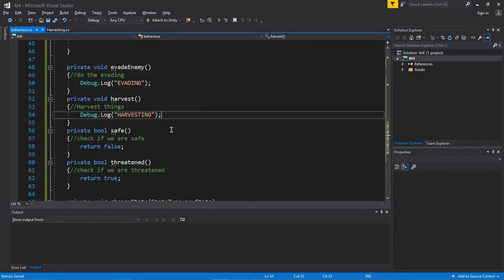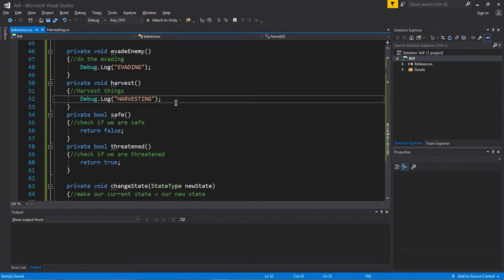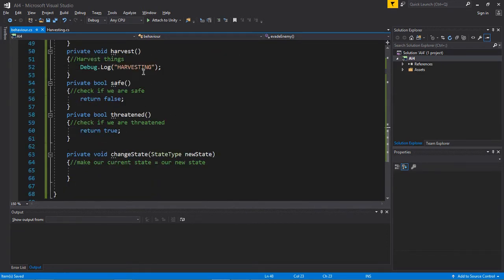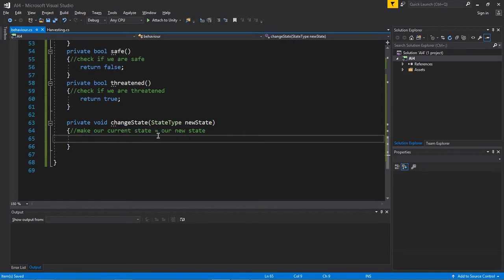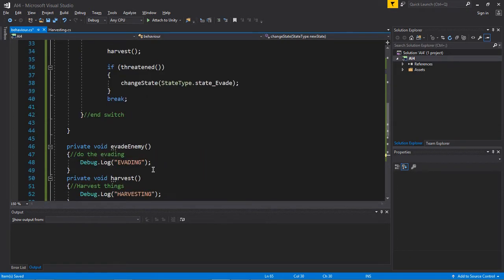I'm going to save that, and then let's check if I've remembered everything, which is probably not the case. So let's check evade enemy, log, harvest log, change state. We never finished the change state function, so we need to make our current state equal to the new state that we receive here. So we just need to add current state equals new state. Okay, so that should make the state change actually happen, and I think that should be fine.